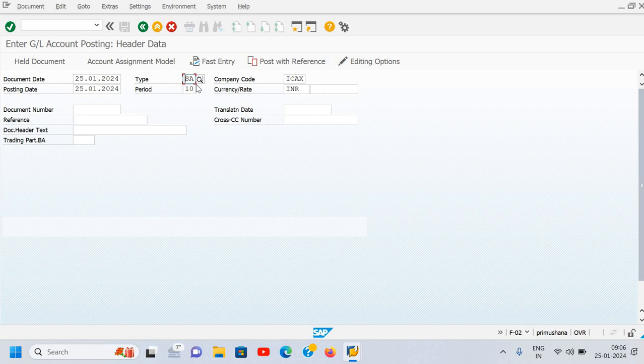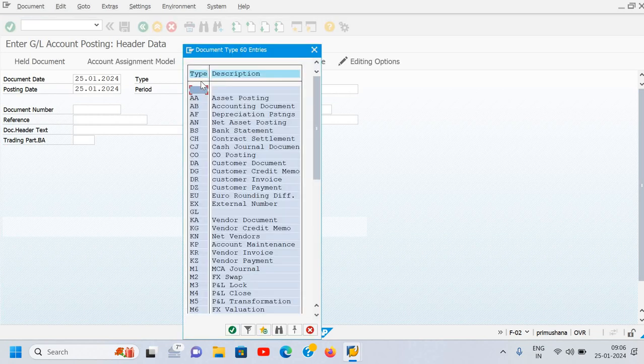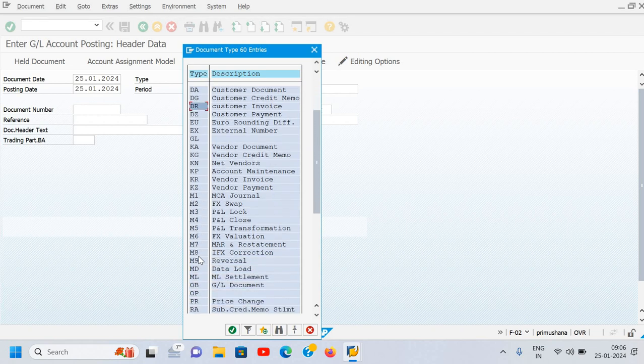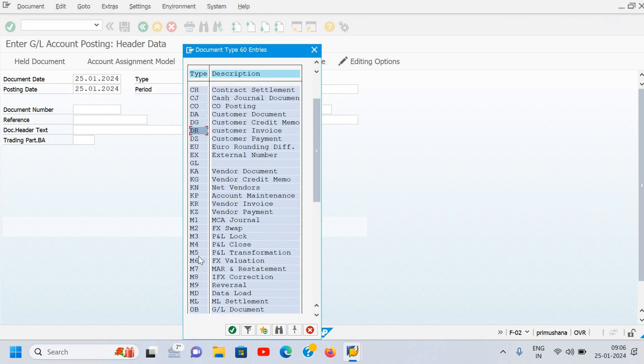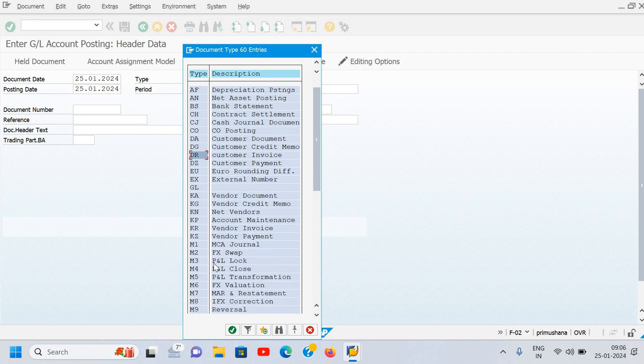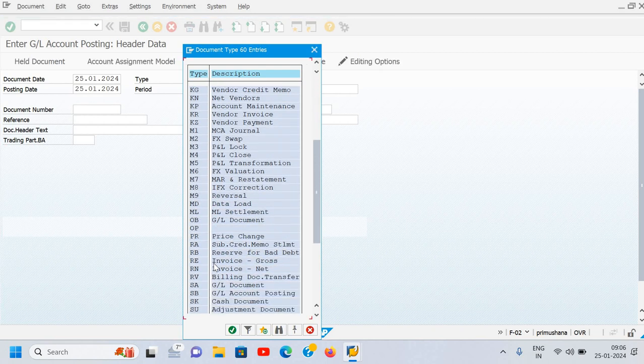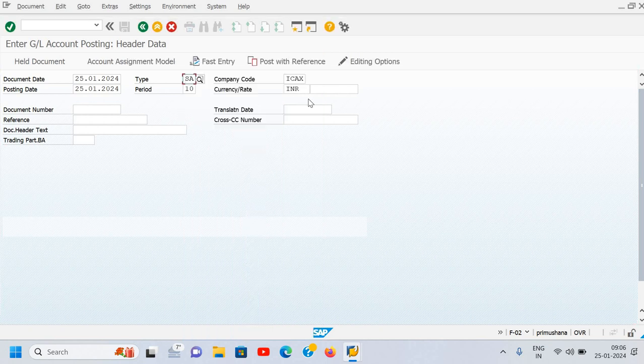But F-02 is a place from where you can post any type of entry. You can change this document type. If you want to post any asset related transaction, you can post through F-02. If you want to post any customer invoice, you can also post from here. Any type of transaction you can post. So F-02 is a very powerful place from where you can post any type of entry and you can hit any account. Are you getting my point? But at present we are going to post entry SA, that is GL document.